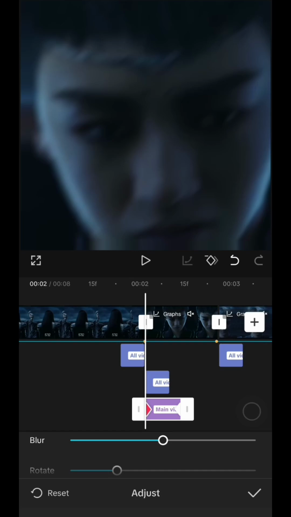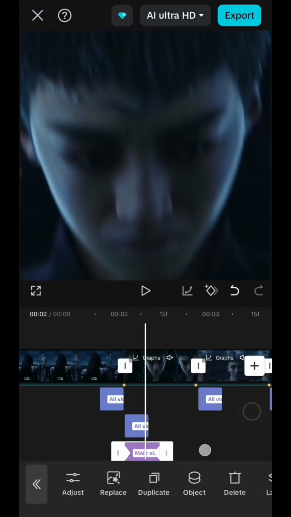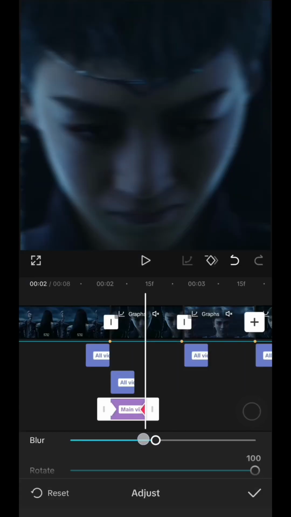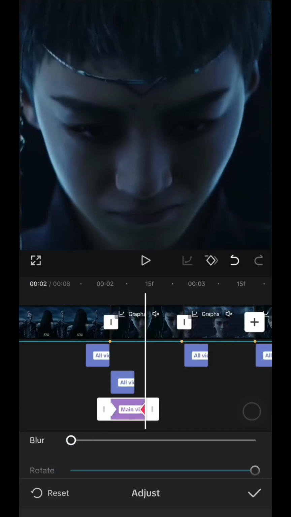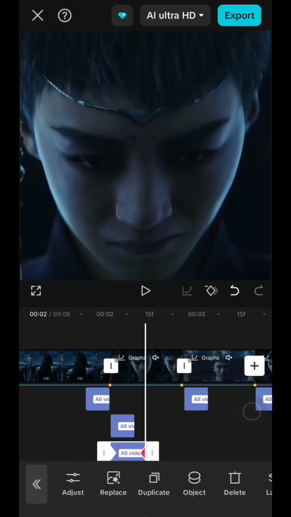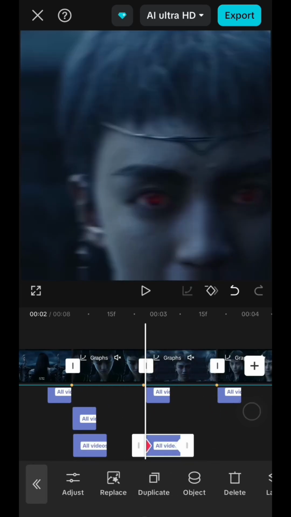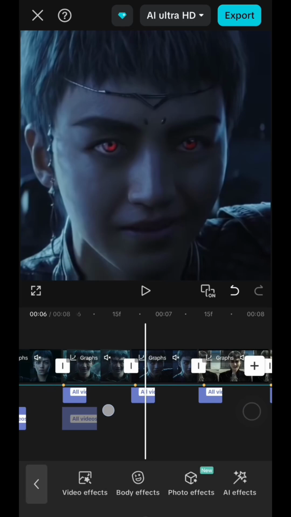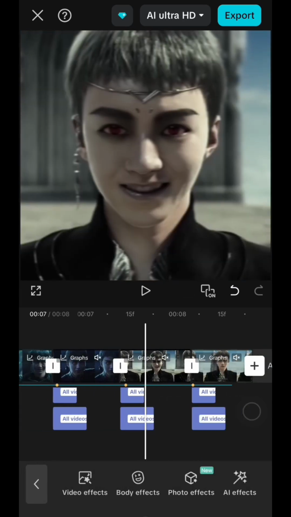On the first keyframe, increase the blur like this, and then rotate it to maximum like this. Then on the second keyframe, adjust it like this. Set the blur to 0. Then duplicate this effect and place it on every clip, like this. And go back again to the second video.